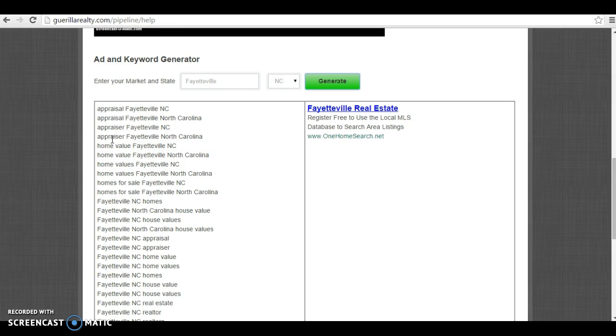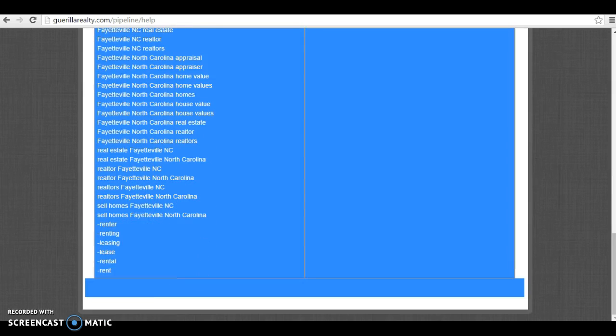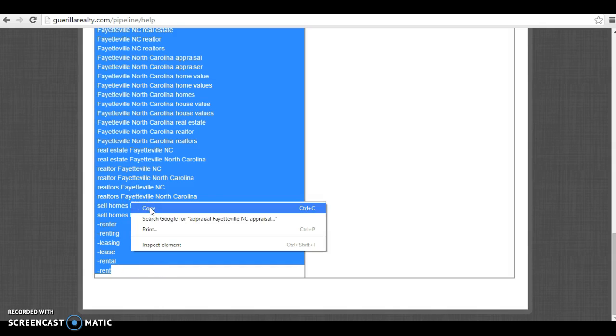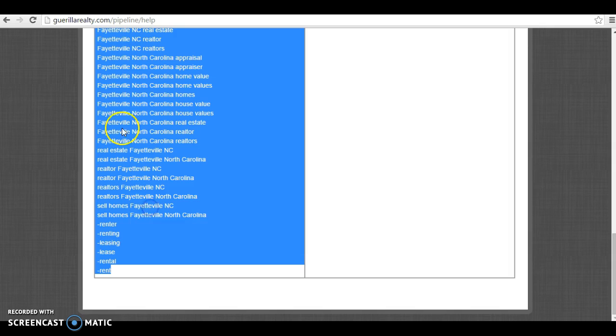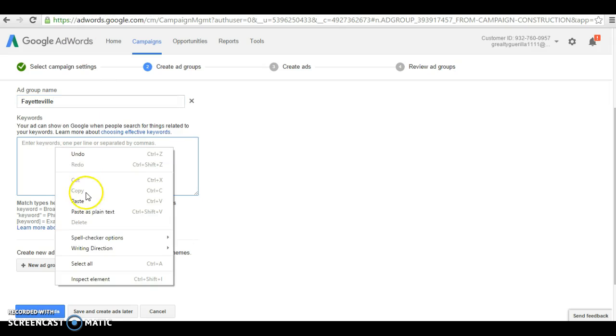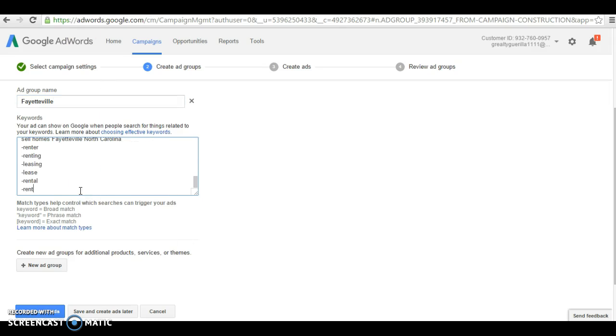So if you haven't already created them, you'll put in your market here, you'll choose your state, and then you'll click Generate. We've already created ours, and you'll notice this list of search terms on the left-hand side. You'll want to copy and paste all of them. So we'll highlight, right-click, copy, and then we'll go back to our Google account. Click in here, right-click, paste. Boom! We have all of our search terms.